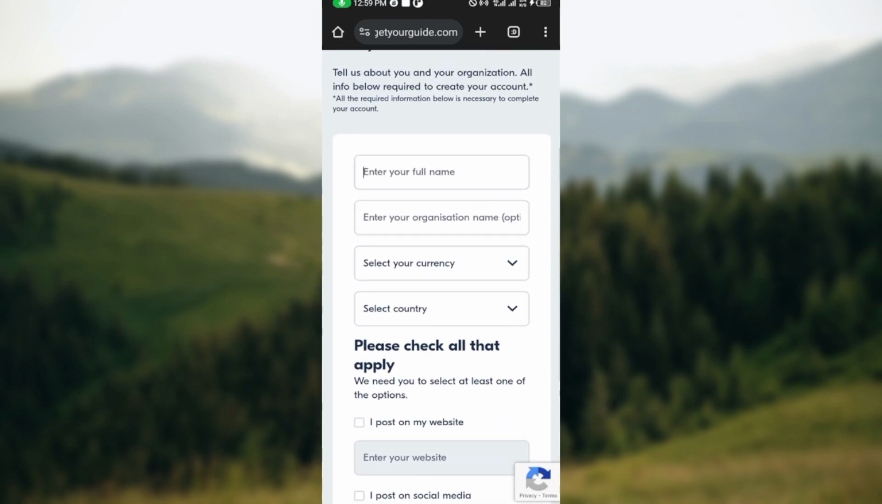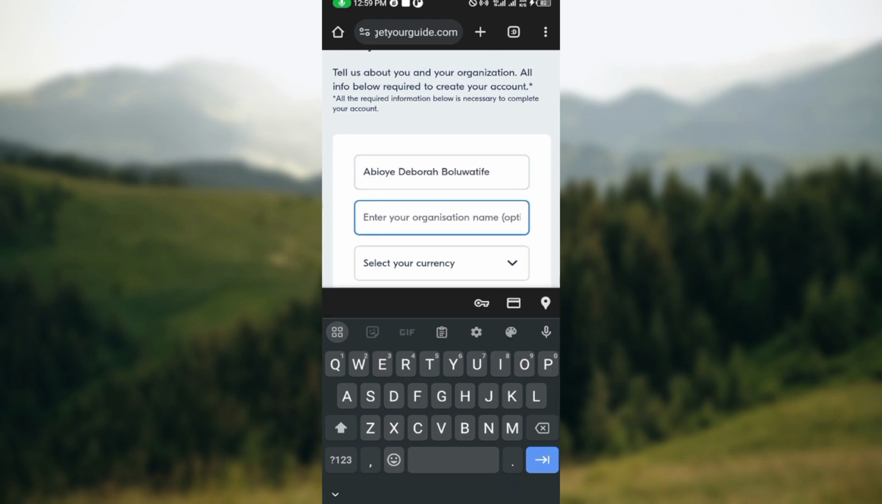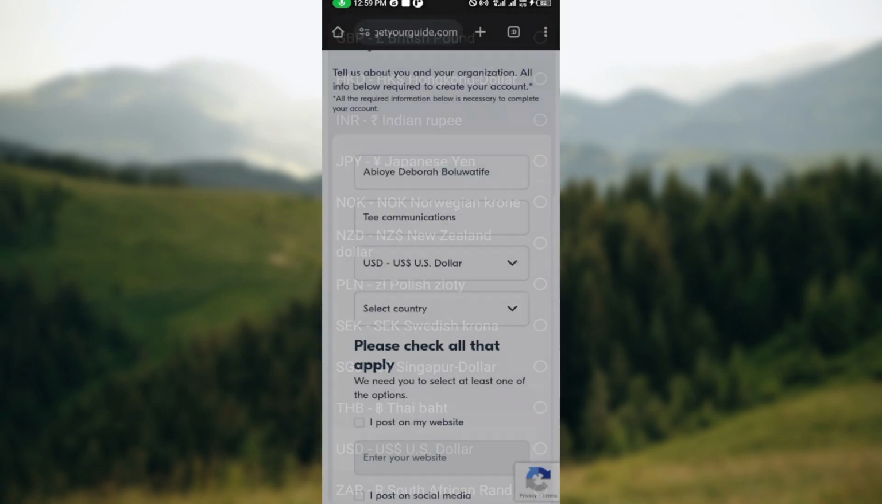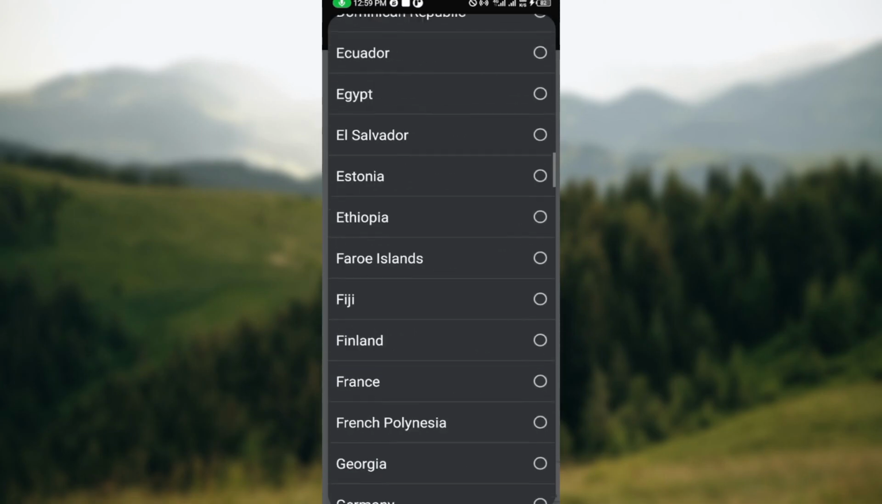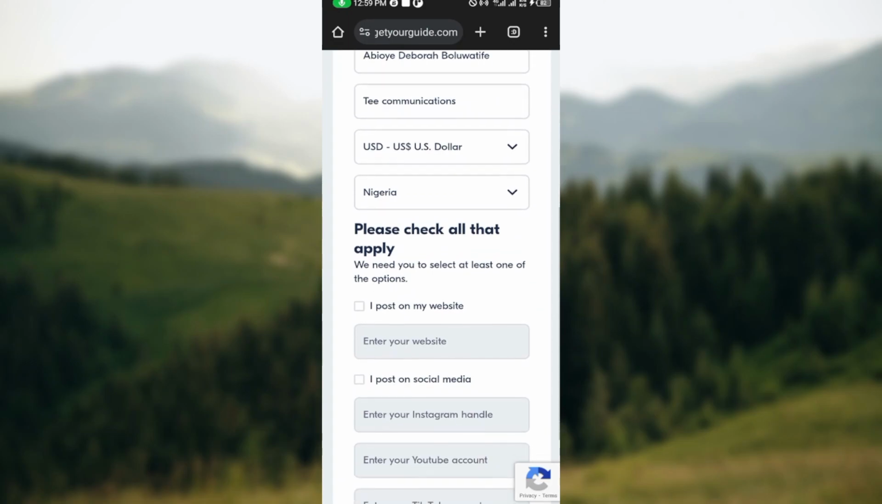Here you enter your full name. Just go ahead and type that out. Note that this is just an example. You can decide to enter your organization name, but note that it is optional. After entering your organization name, you have to select your currency as the next option. Then select your country as well. You can just scroll up and select your country, then scroll down.